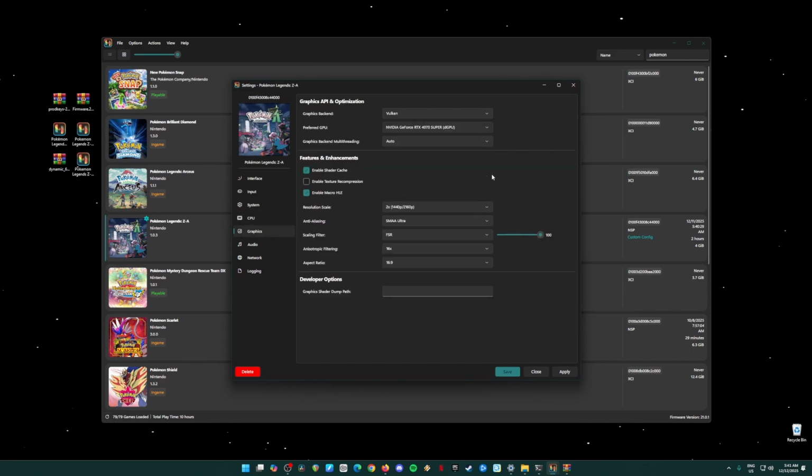Now go to graphics, the most important part of the settings. So in graphics, you should use the Vulkan API. For GPU, if you have a dedicated graphics card, at least a GTX 1060 is needed to play Switch games smoothly. You should enable shader cache and enable micro HLE. Be sure to check those.